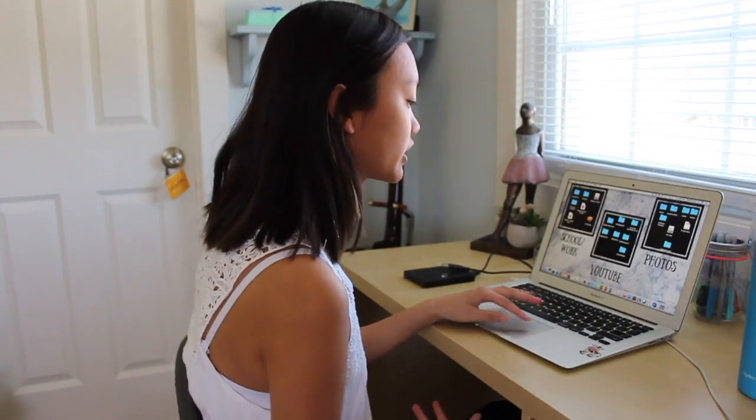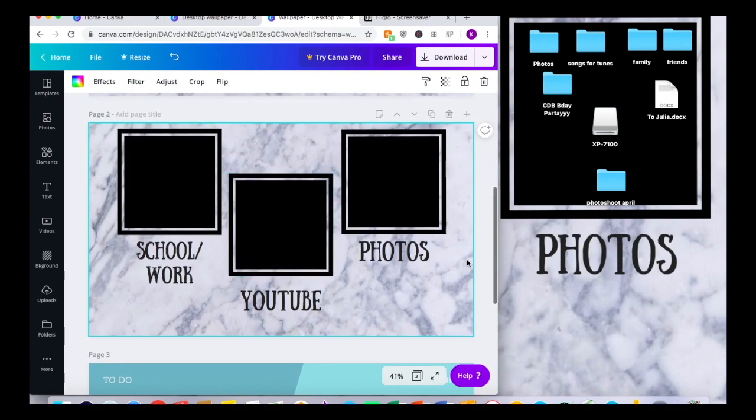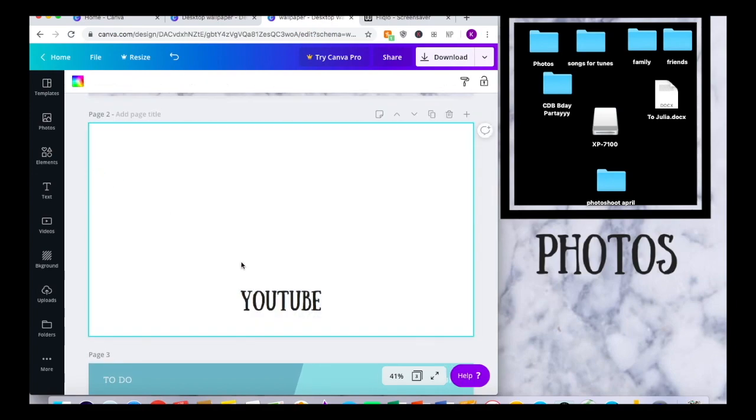So we're going to go into this program called Canva, and this is what I use to do all of my designs and edits. This is a really great program and it's free, but you can upgrade it to Canva Pro if you want. So here is the old version, as you can tell, and we're just going to copy this and start all over again.